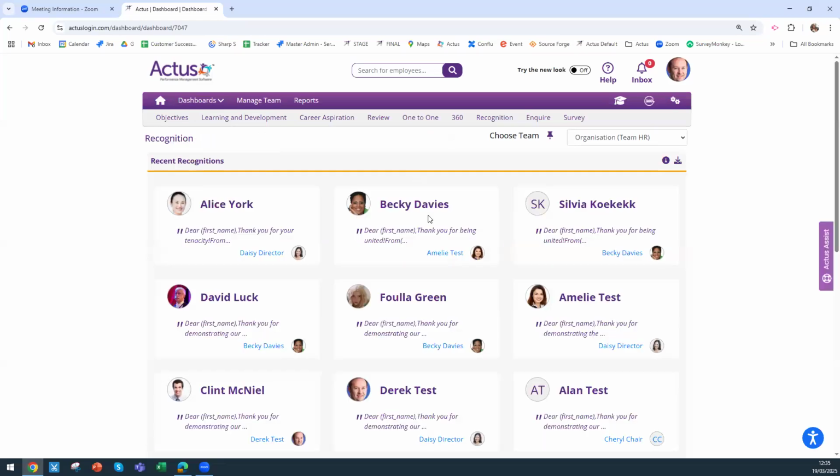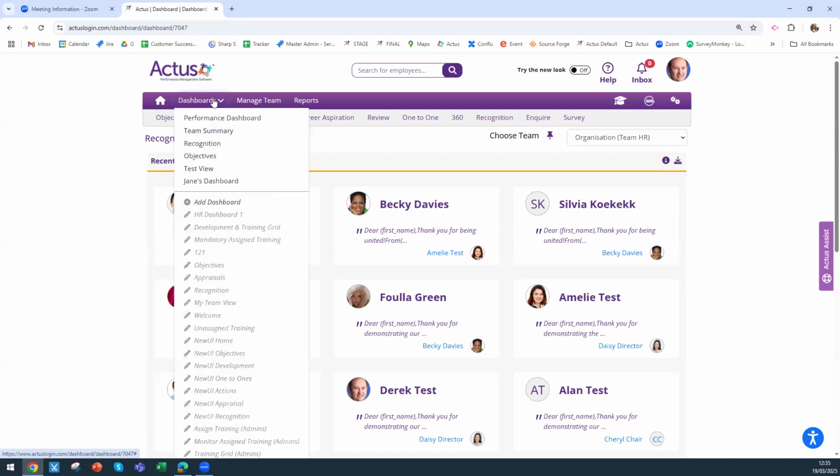Now, some of you have got dashboards already. You might want to edit what's there. You might want to update some names, or you might take things out. So if you want to edit a dashboard, you select edit dashboards here, and then you select dashboards again, and it gives you this long list.